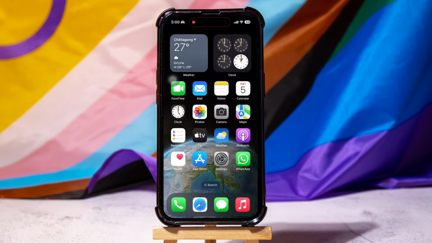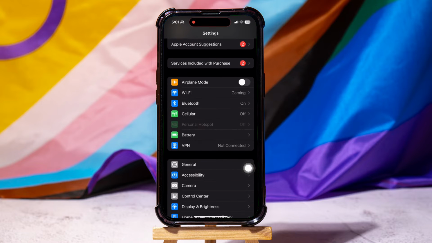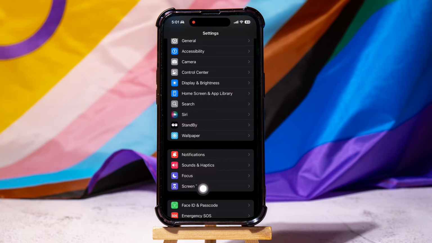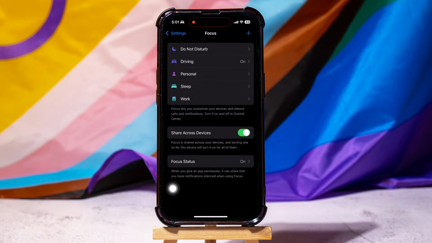How to turn off driving mode on iPhone. To get started, first of all go ahead and open up the Settings application on your phone. Once you're here, scroll down and tap on Focus. Focus lets you customize your devices and silence calls and notifications.